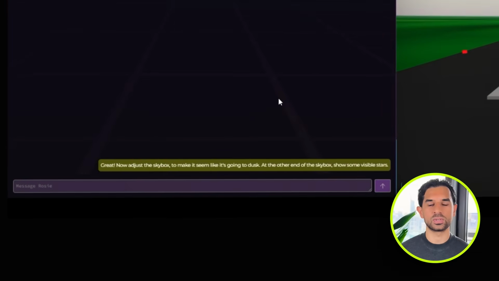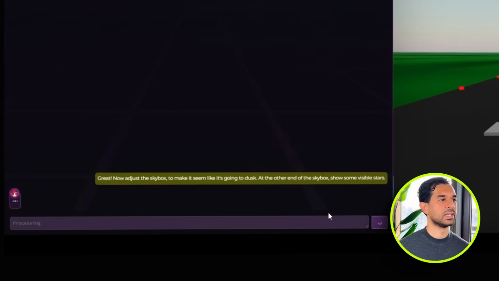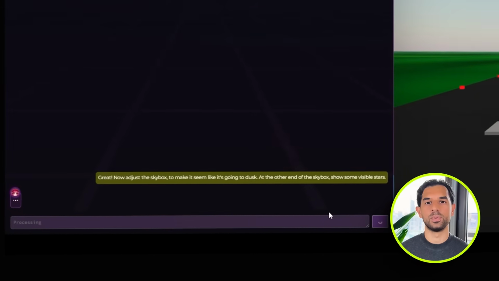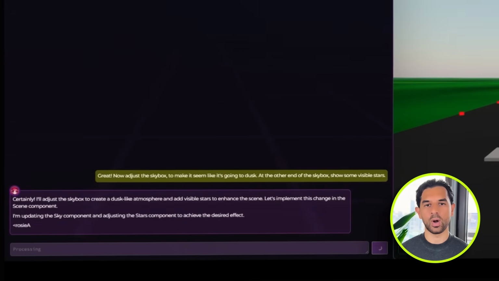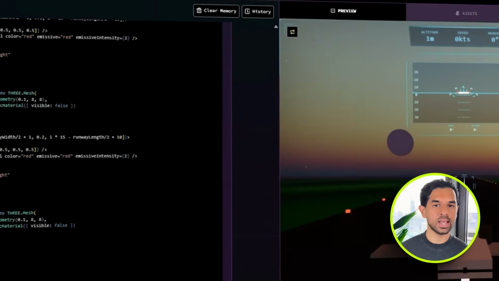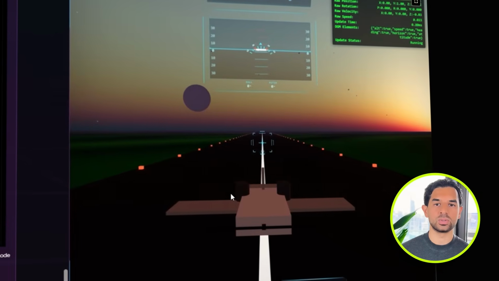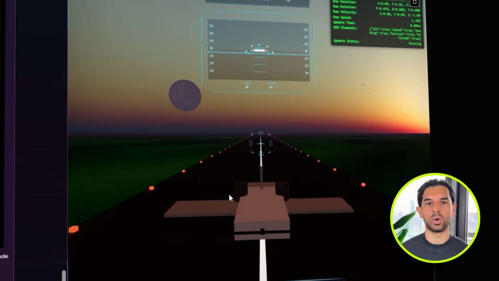We are going to start with the skybox. The idea is to make it feel like dusk is setting in. So we'll ask the AI to give the horizon a soft evening glow and fade in a few stars on the far end of the sky. It takes a few tries behind the scenes, but eventually it sticks. You'll notice the colors start to shift, and there's just enough contrast now to suggest the day's almost over.